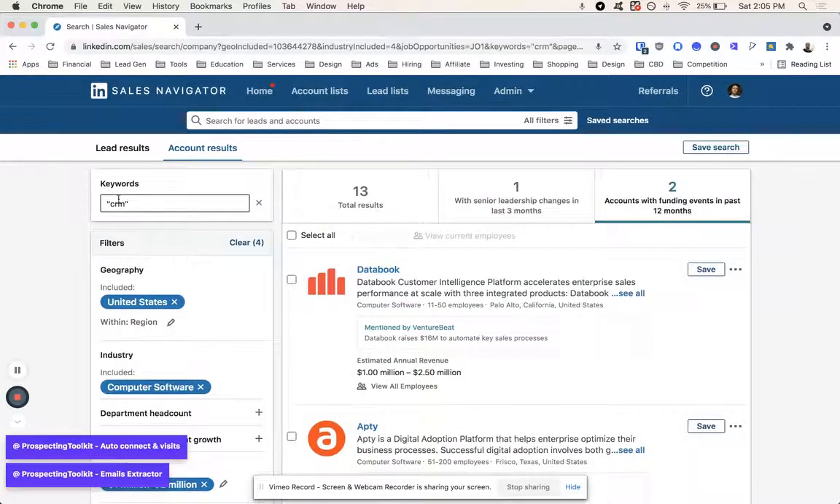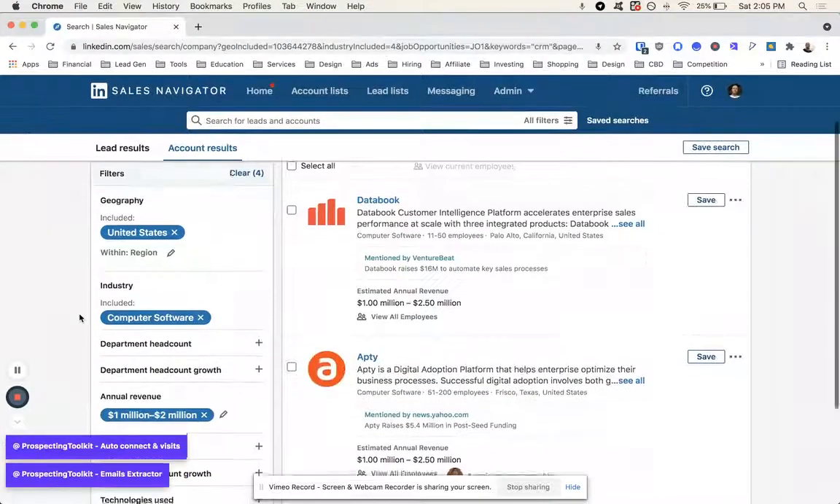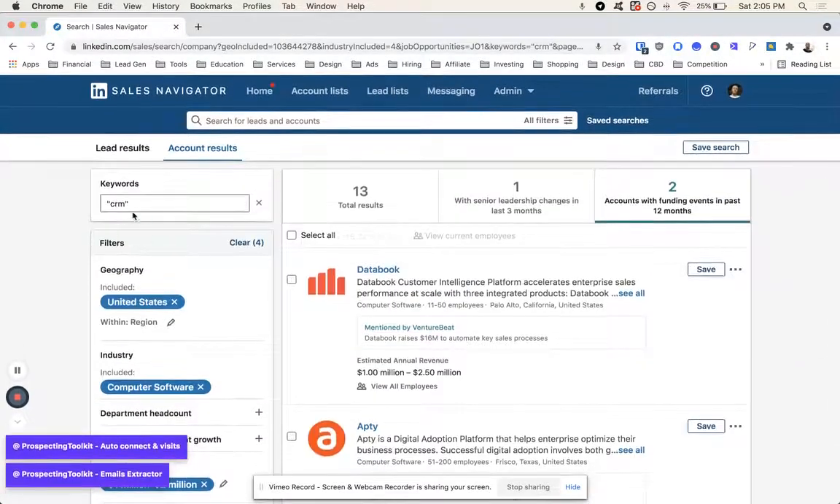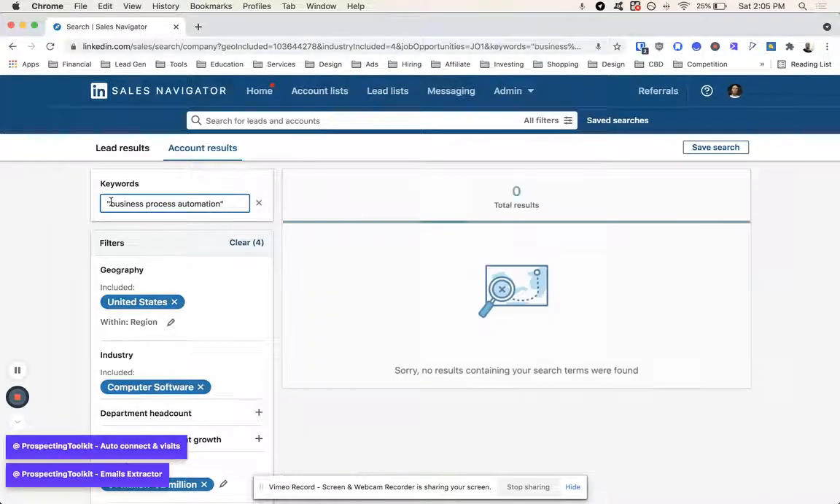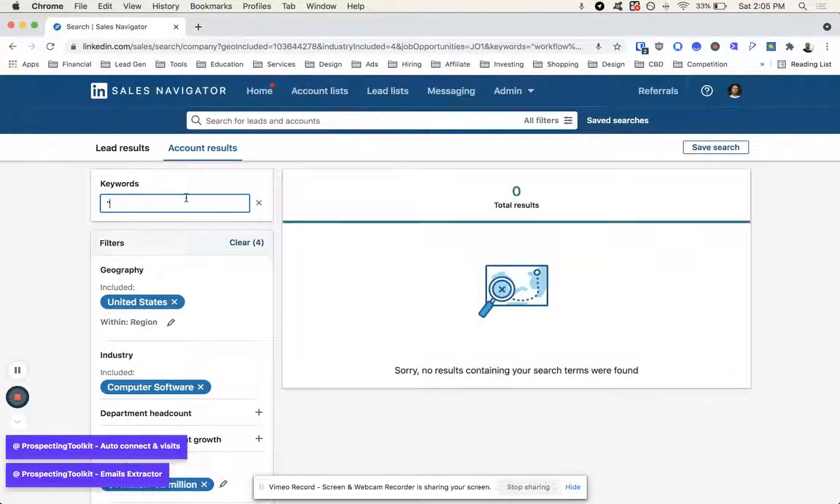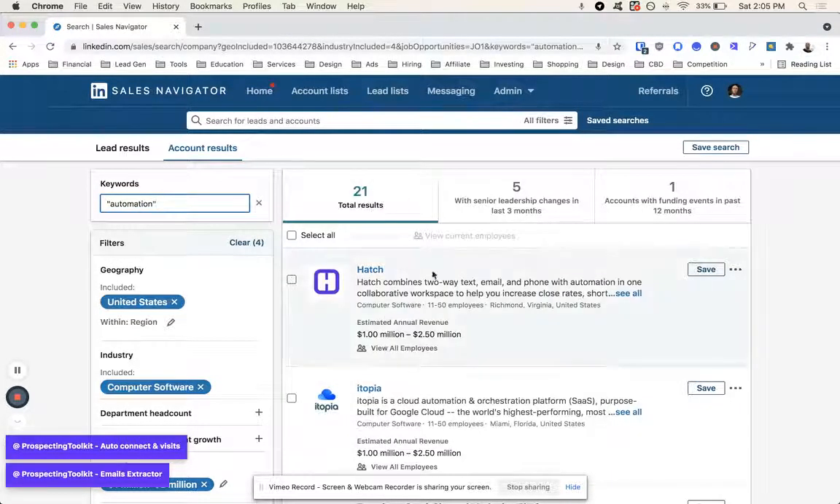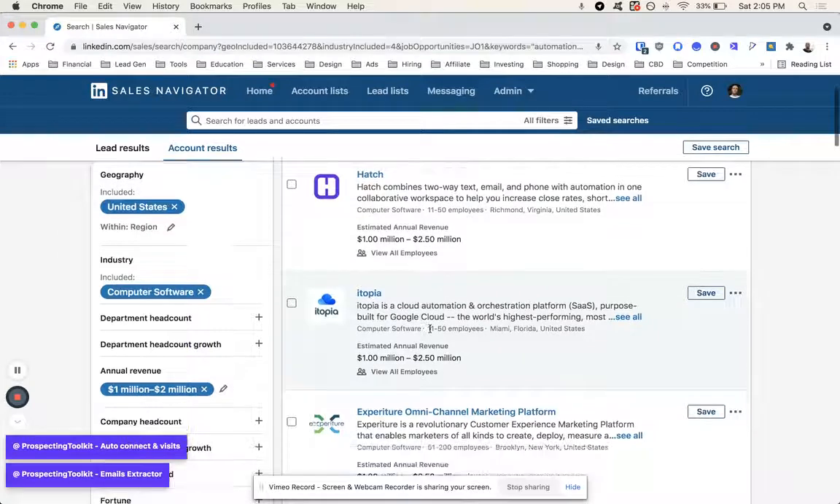And in this CRM space, this is a very small segment, right? We could say something like business process automation. Let's say we're going after those kind of companies. Nothing comes up under that. Workflow automation, nothing under that. So we could say automation. 21 results. So this is more automation companies.